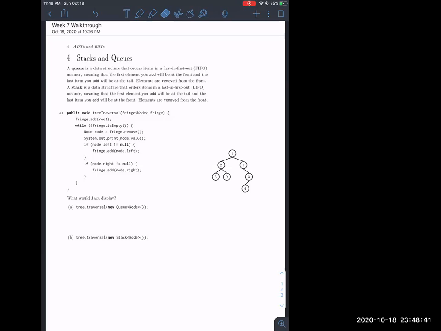Everyone, my name is Smriti, and today we'll be walking through the Week 7 CSM worksheet, problem number 4. Today we'll be looking at stacks and queues and how they can affect a tree traversal problem.